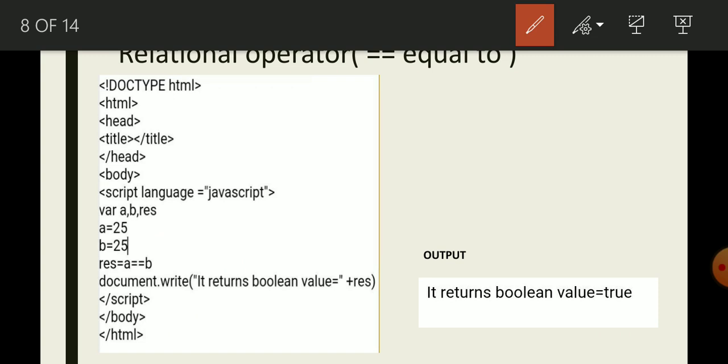Now we will see the equal to operator to check whether the values of two variables are equal or not. If equal, then it returns true, else it returns false. In this example, 25 is equal to 25, so both values are the same. The displayed result is true. If it differs, then it returns false.